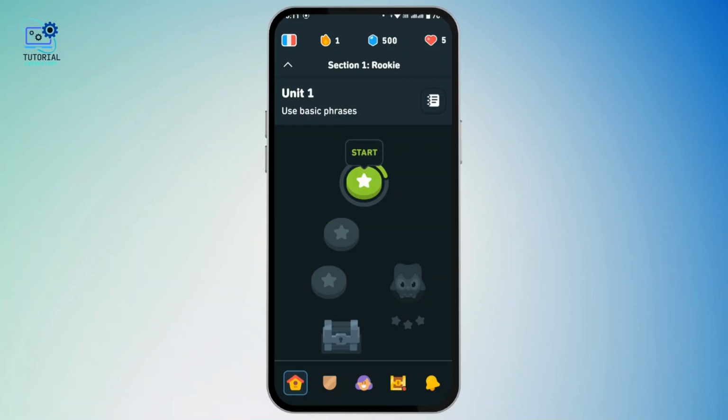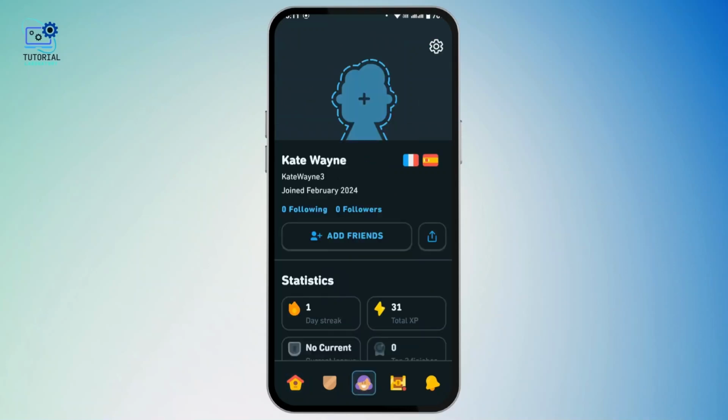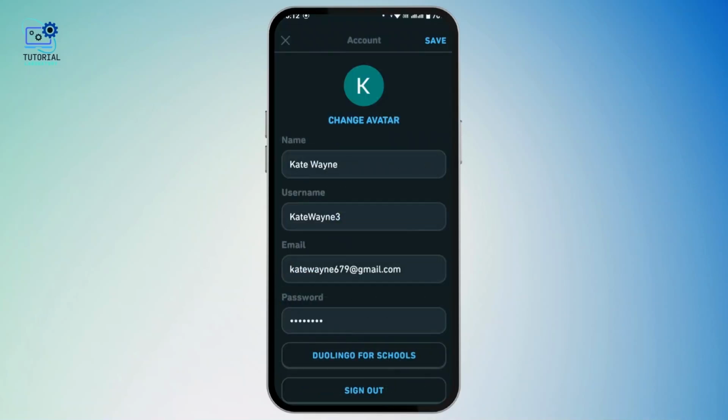Now, once you land on your home page, at the menu bar at the bottom of this interface, there you will find your profile icon, or that's simply your avatar icon. So tap on that. That's going to take you to your profile page. From here, navigate to the top right corner and then tap on settings icon. From here, tap on this option that says change avatar.